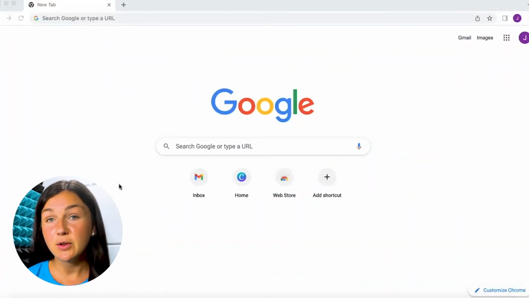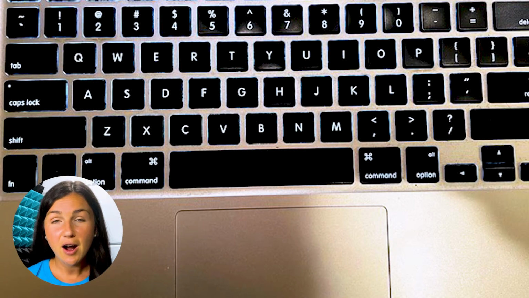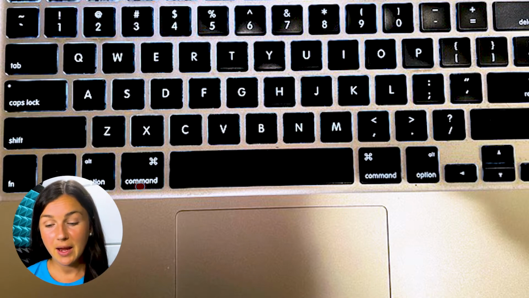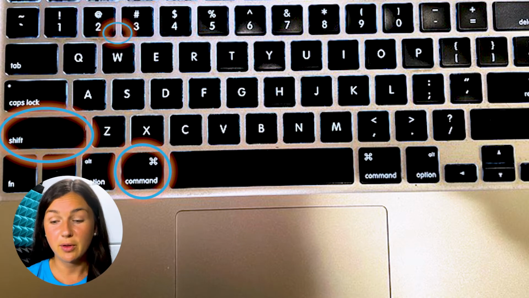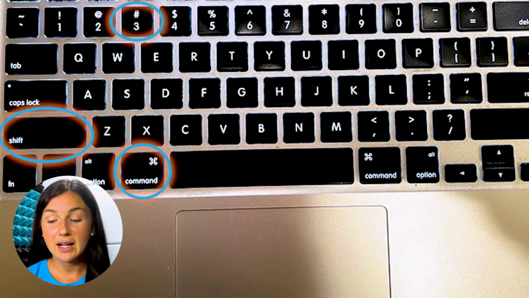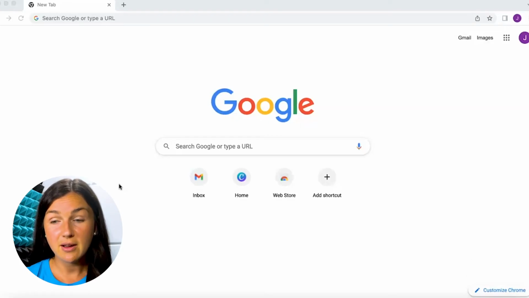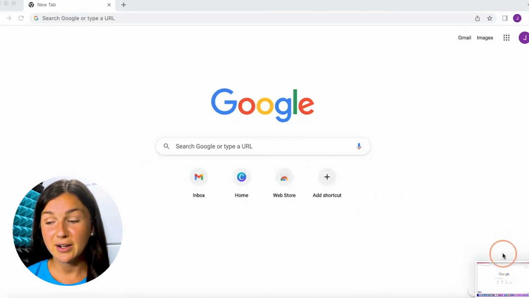The first way is if you'd like to just grab a picture of the whole entire screen. On your keyboard, you want to press three buttons. The first one is Command, the second one is Shift, the third one would be the number three. So go ahead and click Command, Shift, 3, and it'll take a picture of your entire screen.